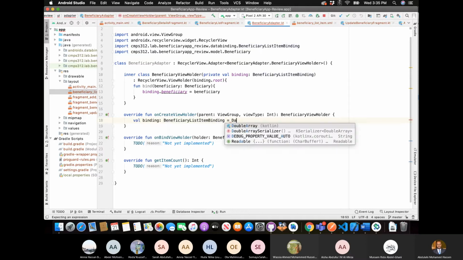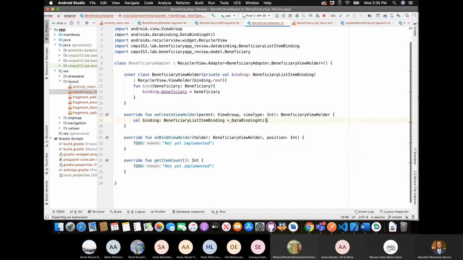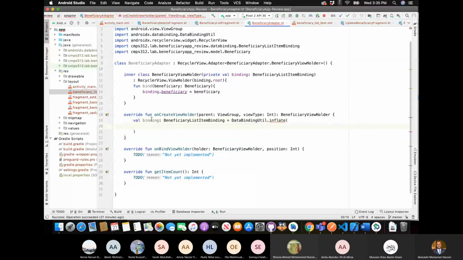Equals to, then you say DataBindingUtil dot inflate, and now we will start telling it what this means, okay? Because we will pass this to this class. Eventually, that's what we will do. This class doesn't know anything. We will do this here, and then we pass it to this class, so this class knows which layout it's inflating. So we'll say binding.